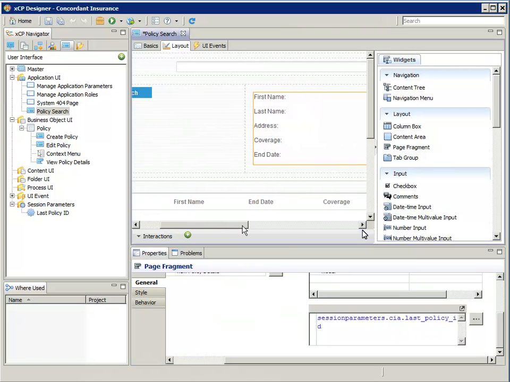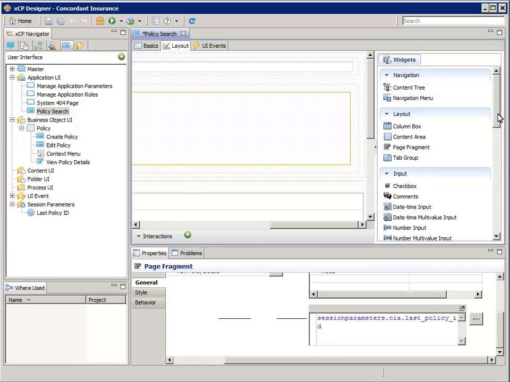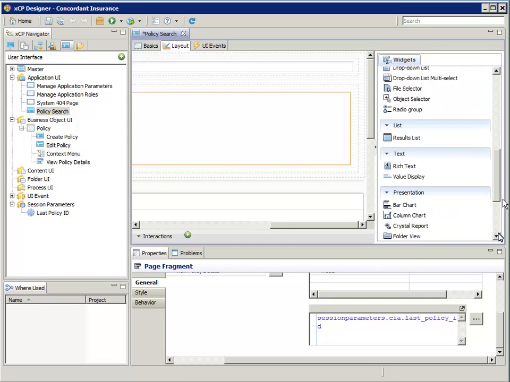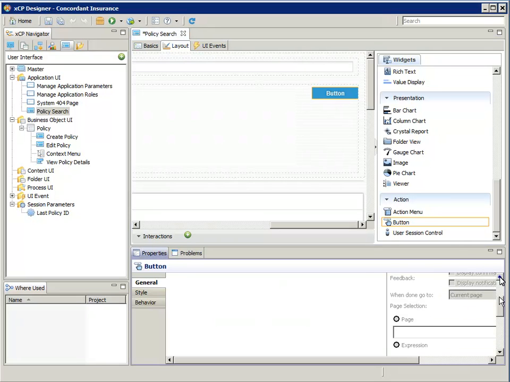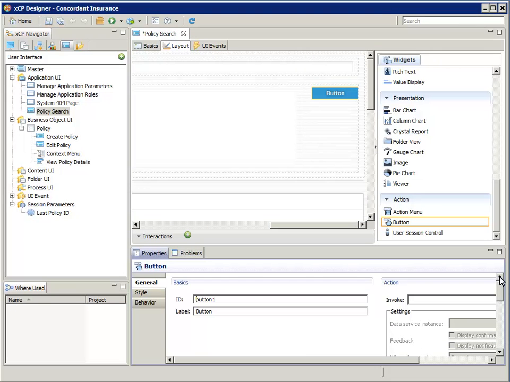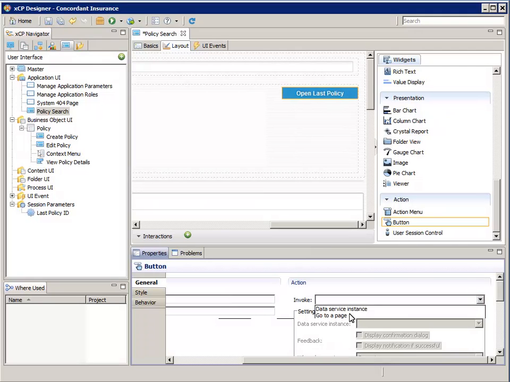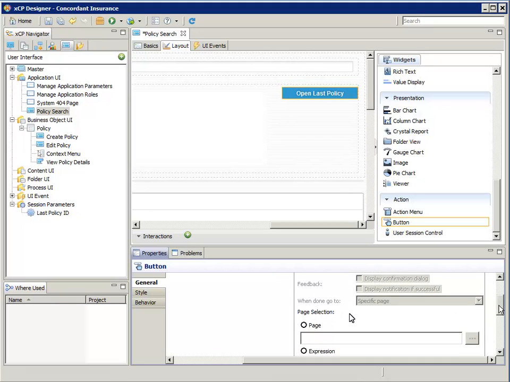Add a button to the right side of the Page Fragment widget. Set the ID to button_open_last_policy. For label, enter open last policy. Under the action setting at the right, have it invoke specifically the edit policy page.